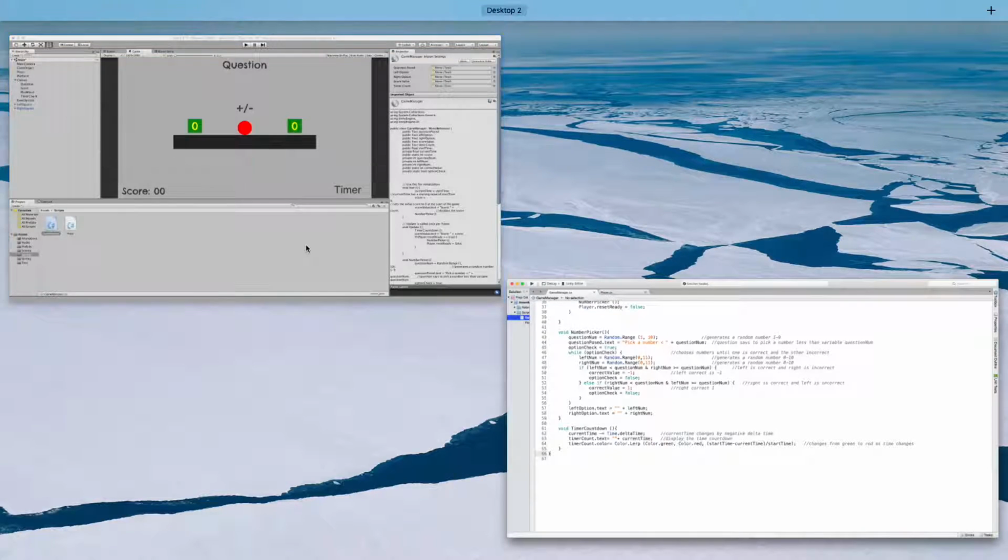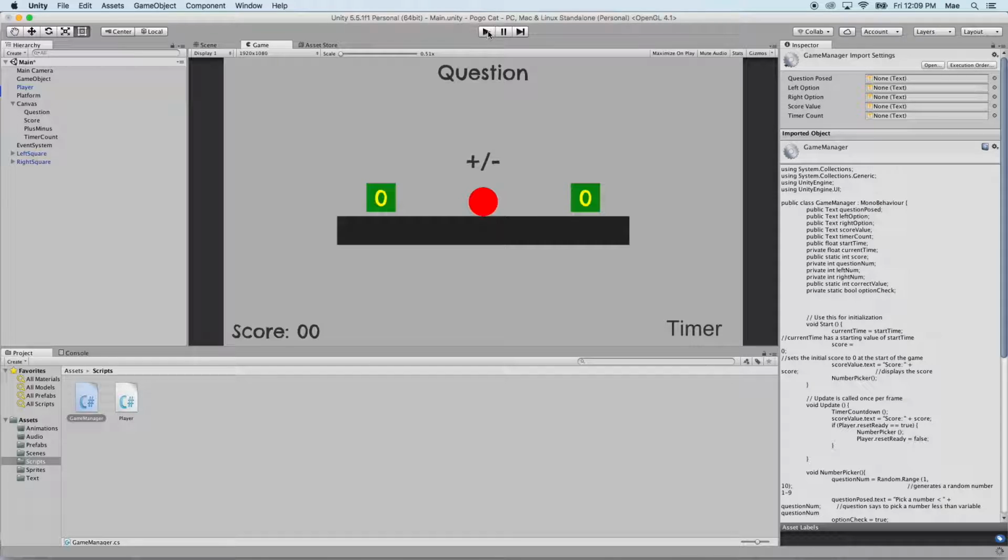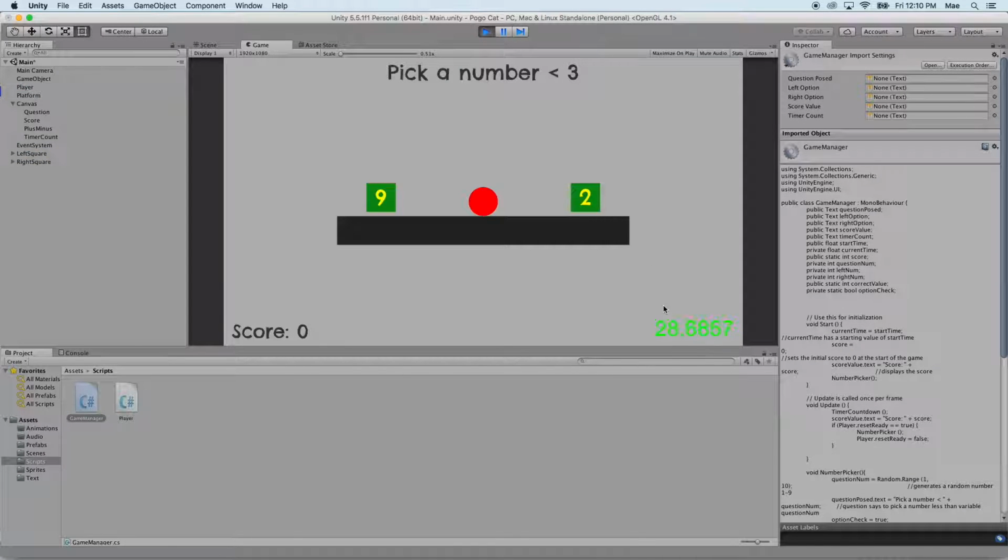Save this, go back into Unity, and let's test it out. When we run this, you can see it starts out as green, and I'll go ahead and fast forward the video, and we'll end at red. And here we are at red.